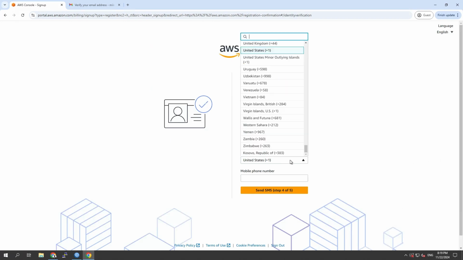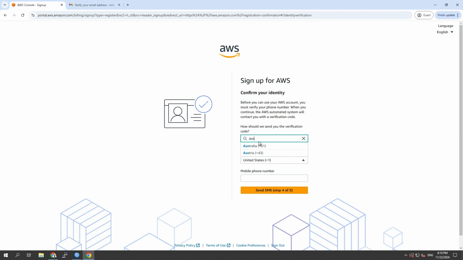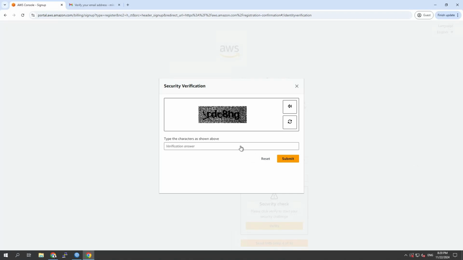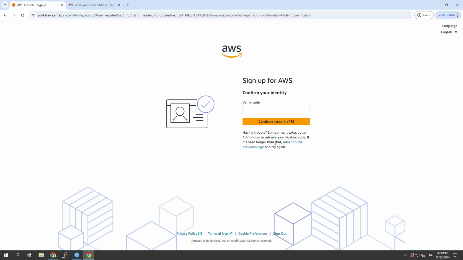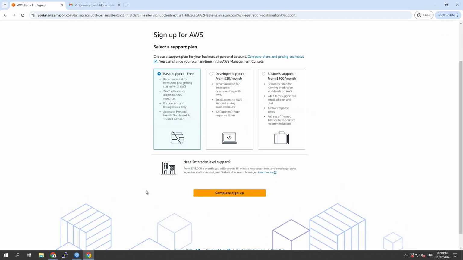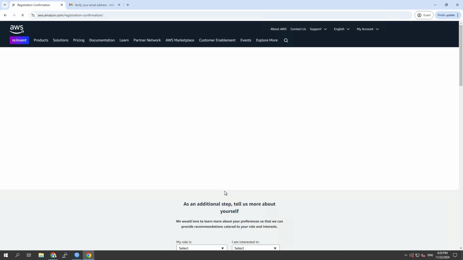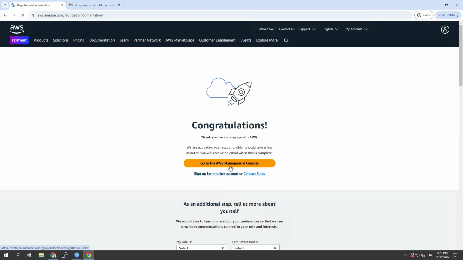Okay, now we just need to verify our identity. So we're going to put a phone number in here. Okay, fill out the verification captcha. Just grab the code that it texts you. And then support, where we'll just go for the free basic one. And that's it. We now have our very own AWS account.